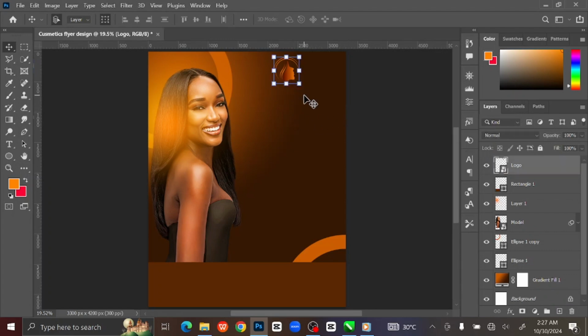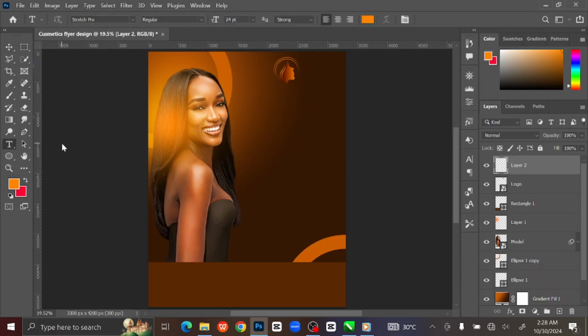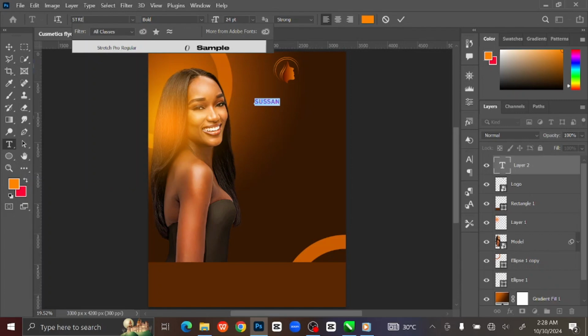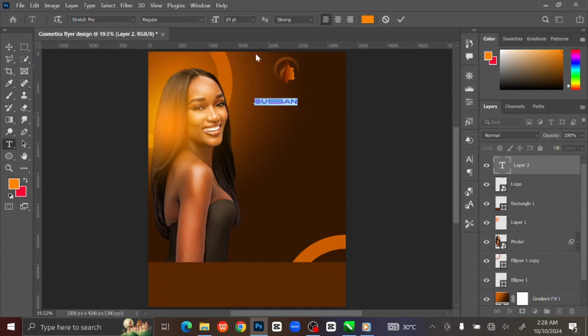Select the logo layer. Create a new layer on top. Select the horizontal type tool. Click on any space to set the insertion point. I am going to type Susan. You can use any name of your choice. Press Ctrl or Command A to select the text. Go to Font at the option menu. I am using Stretch Pro Regular font. Select the Move tool. Hold Alt key and scale the size.